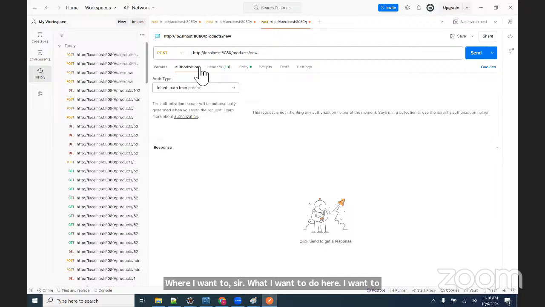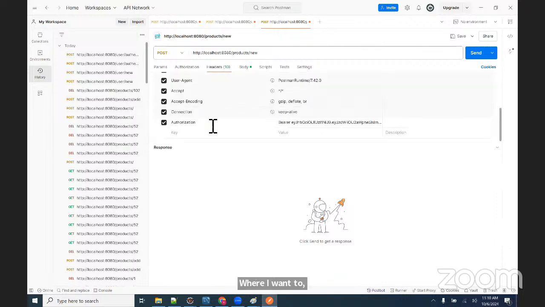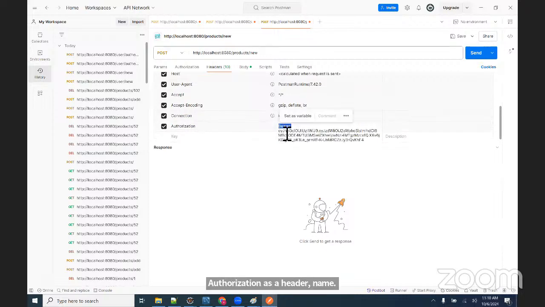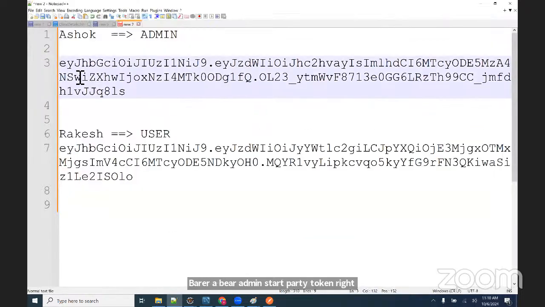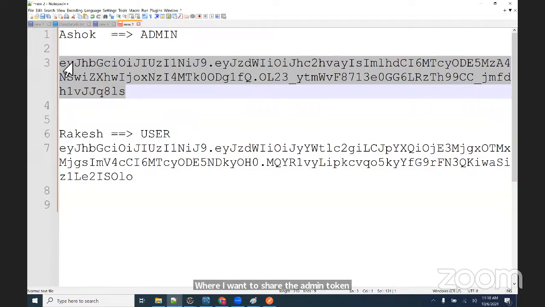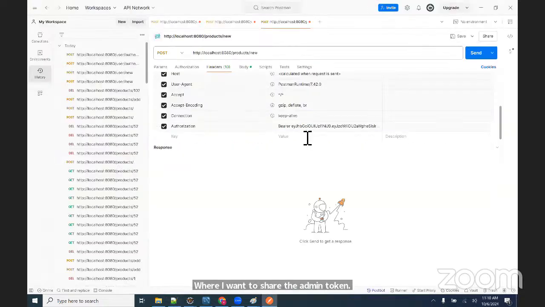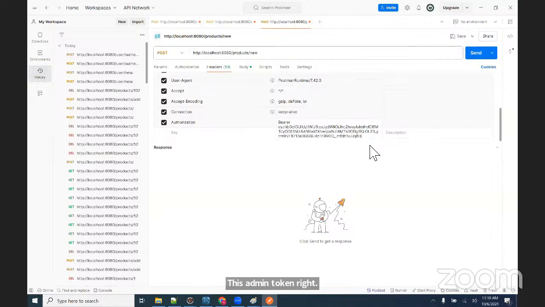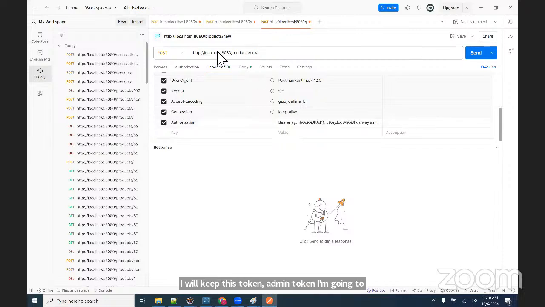I want to go to authorization in the headers. Authorization as the header name. Bearer. A bearer means third party token, right? This is a third party token, right? Where I want to share the admin token. This is the admin token, right? Bearer. I will keep this token. Admin token I'm going to keep. I want to create a product. Admin can create it, right, guys? Let me send.